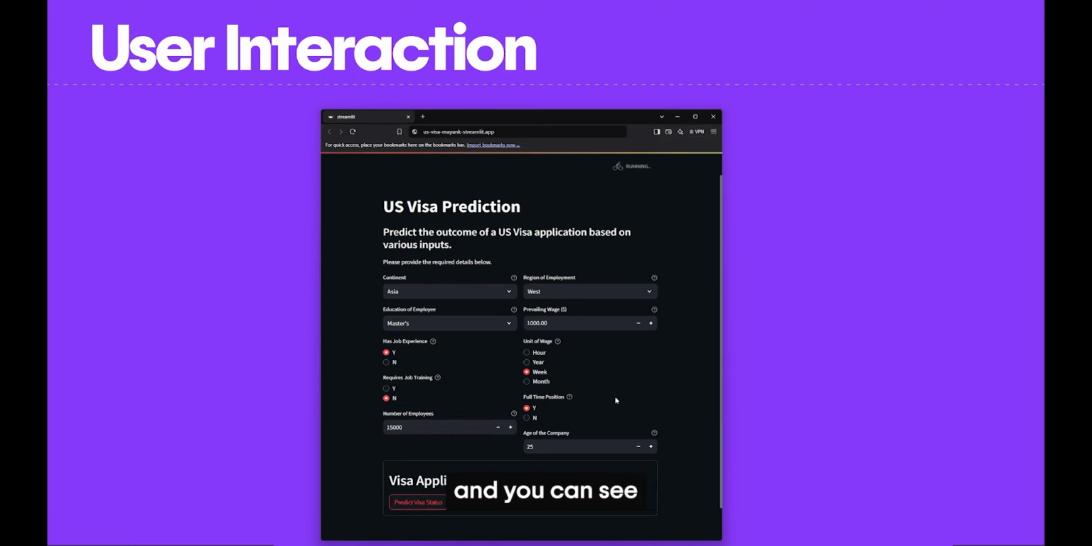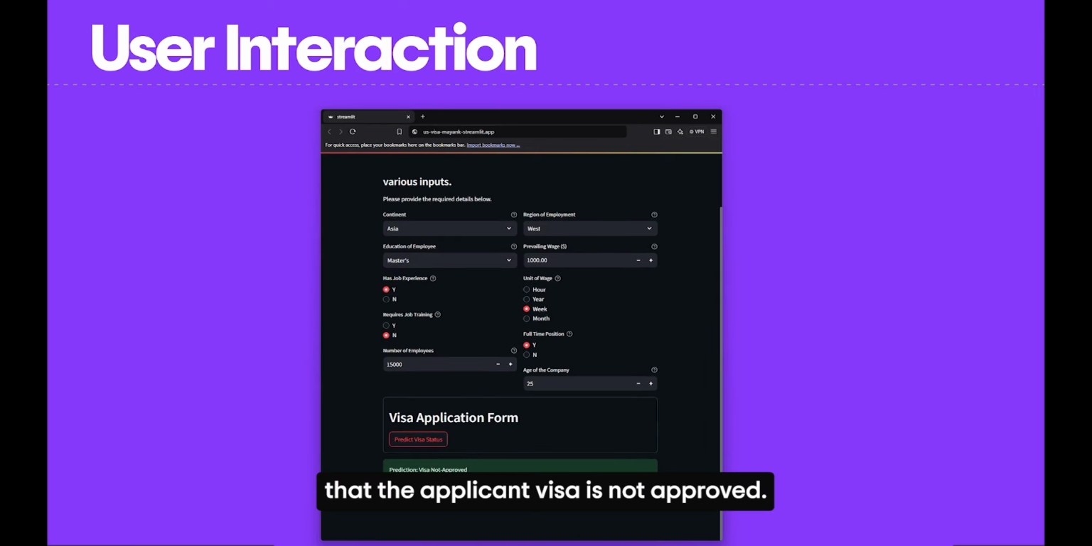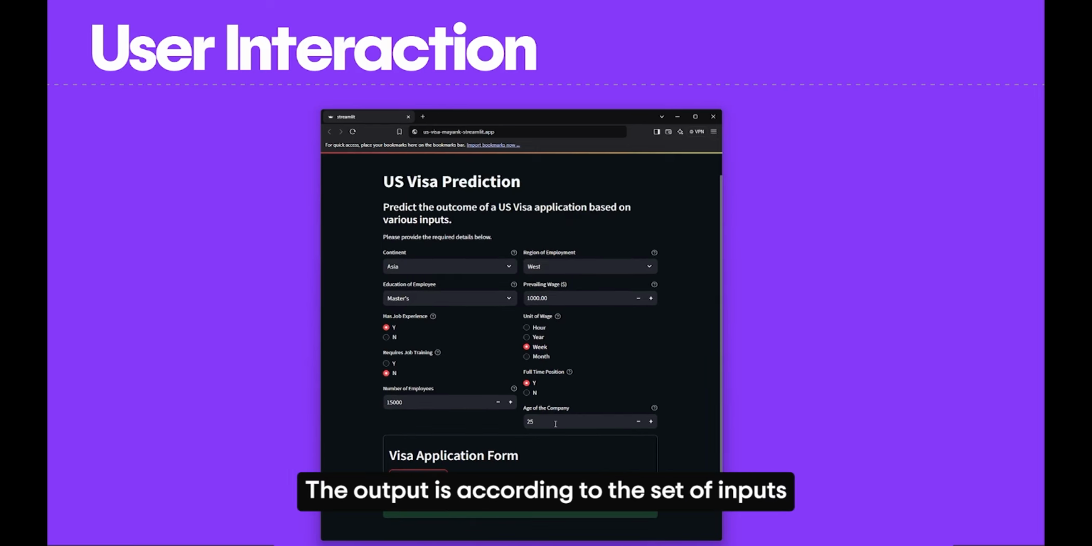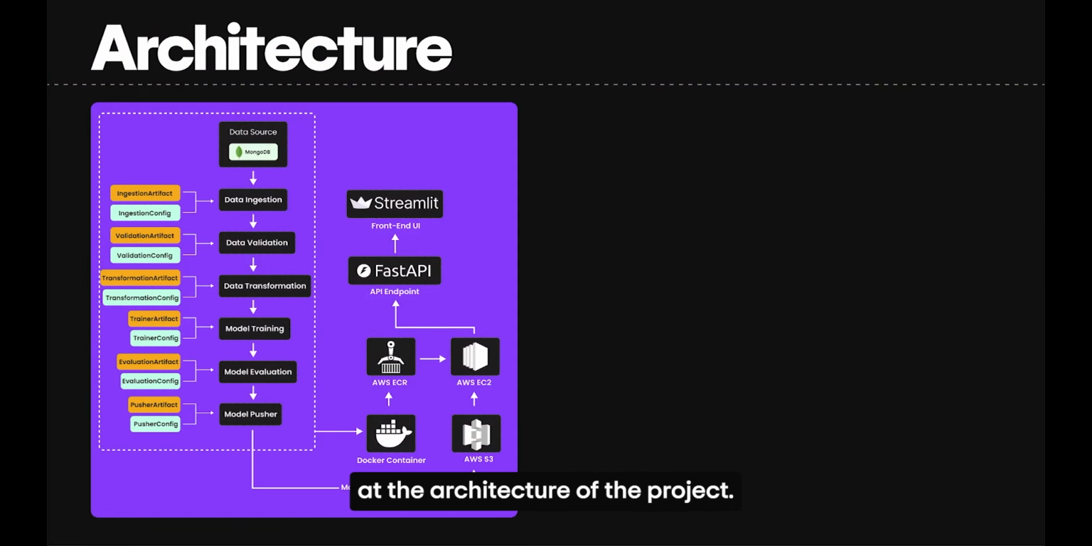Let's click on predict and you can see we got an output that the applicant's visa is not approved. The output is according to the set of inputs that we have provided. Okay, so let's look at the architecture of the project.